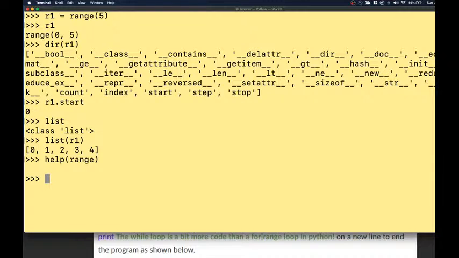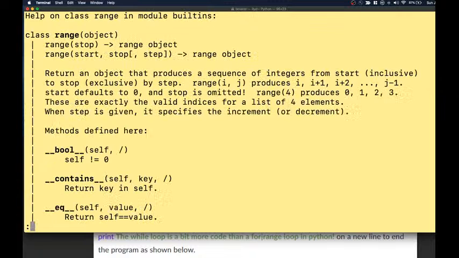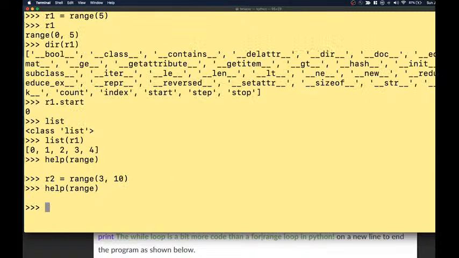What else can we do with range? Well, we did range with one variable. What if we did it with two? Let's put 3 and 10. What do you think will happen here? So we passed it two values. So that's probably going to meet this criteria. So it should pass us back a range object.